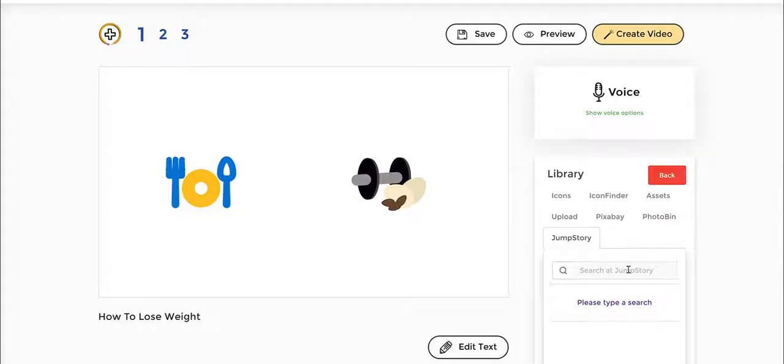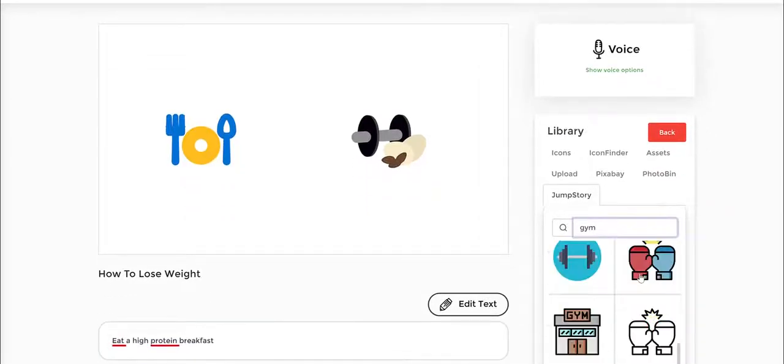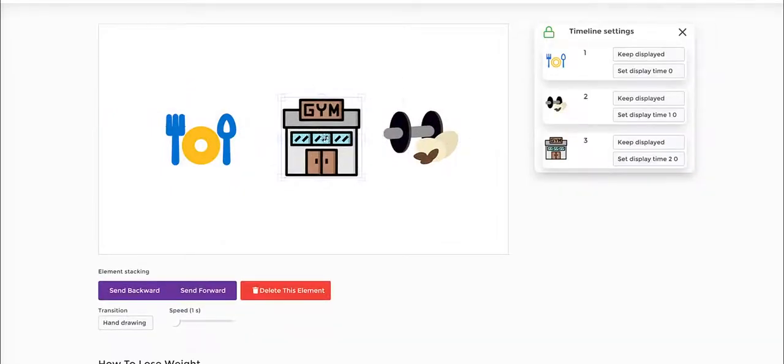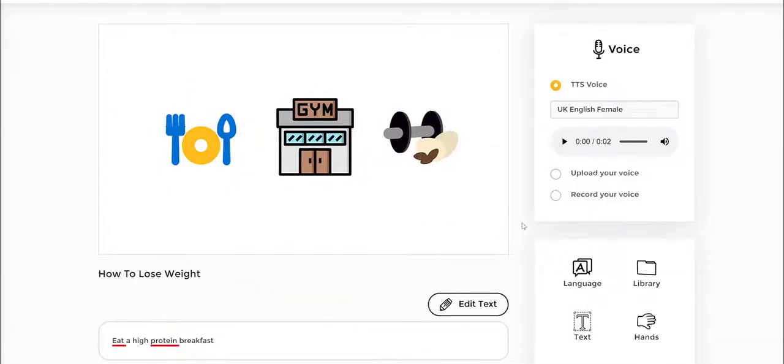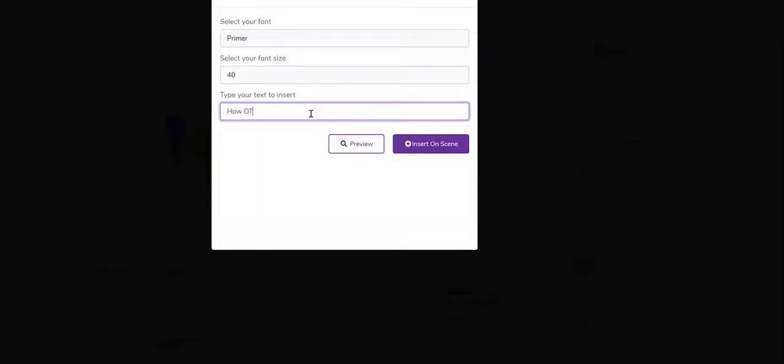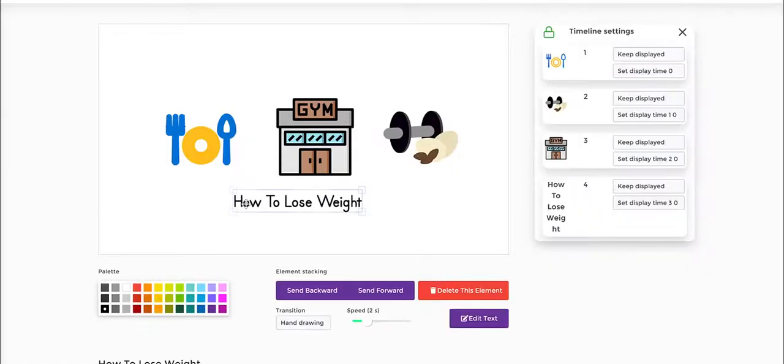I can do all kinds of stuff. For example, I can say gym, and I can type in any assets related to gym, and I can add these dumbbells and these boxing gloves, and I can even add this asset, for example, because this looks nice. I can do that as well. So I could do simple stuff like that. I can add text, right? And I can say, for example, how to lose weight, I click insert, and then I can add that in here as well. Pretty cool.